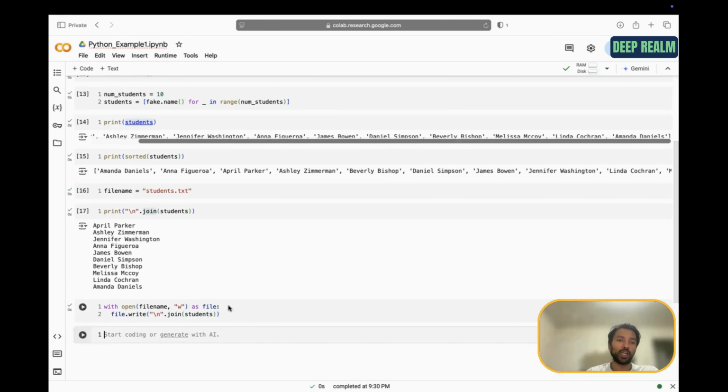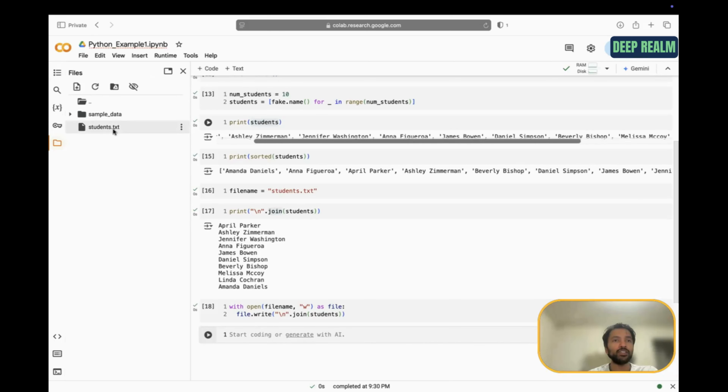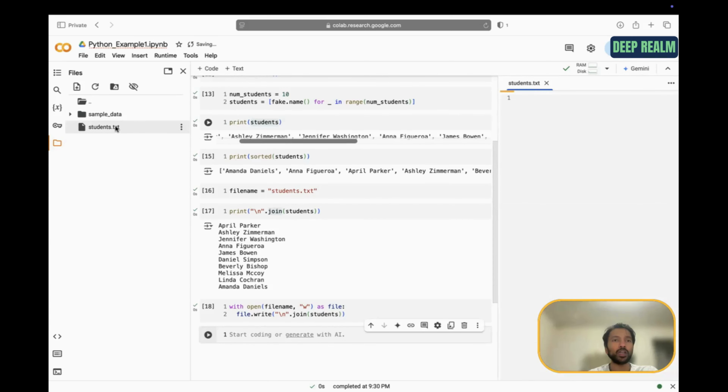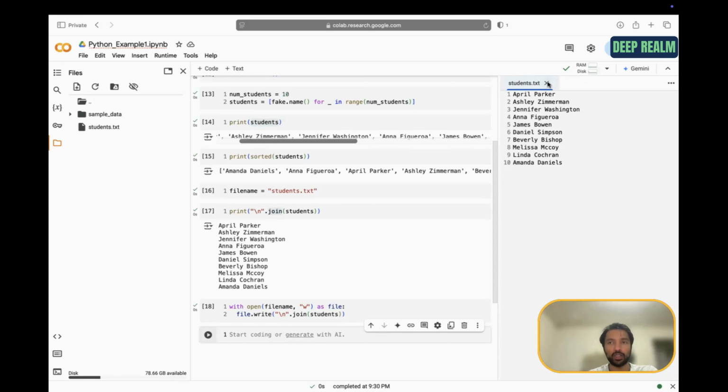Okay, so now this got executed. If I go on the left side of this, you see this students.txt, right? I'll try to double click this and see. Each name is separated by a new line, which is \n, and if you see, there are a total of 10 names, so it is in 10 different lines. This is how you will see this output, right?